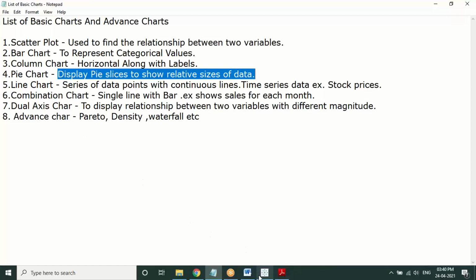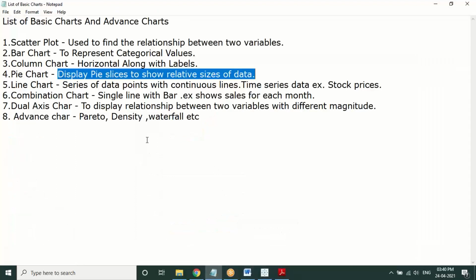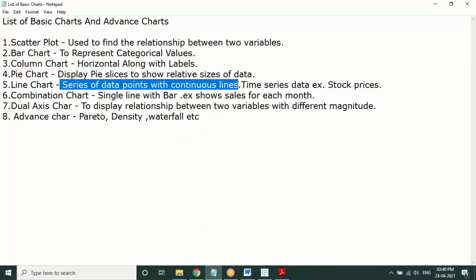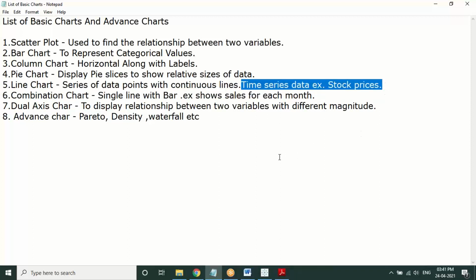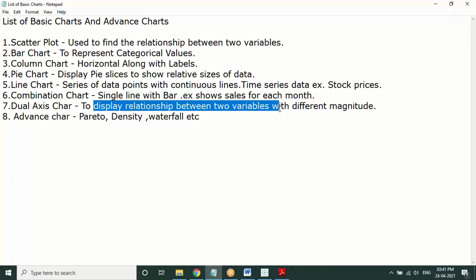The line chart, we have just now prepared this one. This is a line chart, showing a series of data points on continuous lines. Generally, time series data is most commonly used. And a combination chart, with a single line and a bar, shows the sales for each month and period. Along with the line and a bar, we have something called dual axis charts, to display the relationship between two variables with different magnitudes, right?